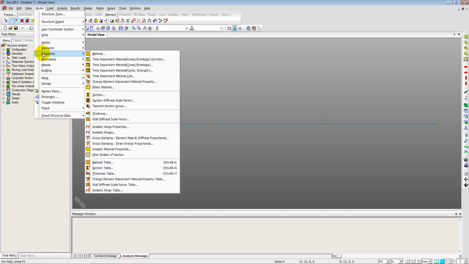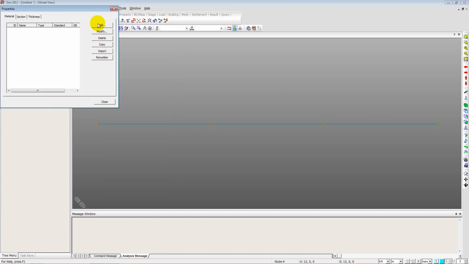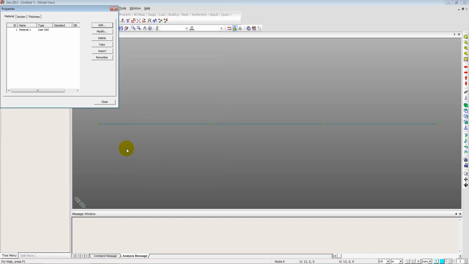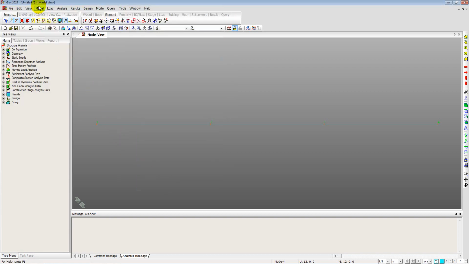So model properties, material, add. We can define steel, concrete or user defined. Let's go for user defined in this case. So modulus of elasticity of the user defined material that we will select in this example is 200 gigapascals or 2 into 10 to the power 8 kilonewton per meter square. That's material 1 and click OK, close.